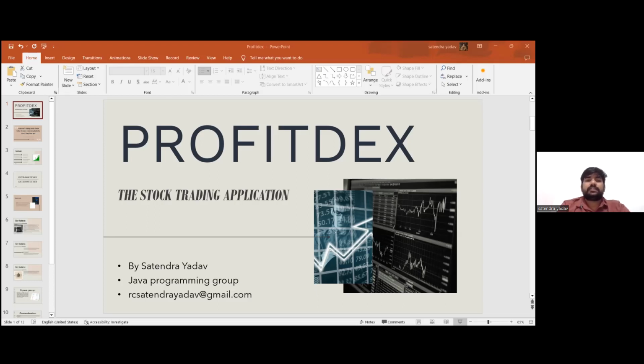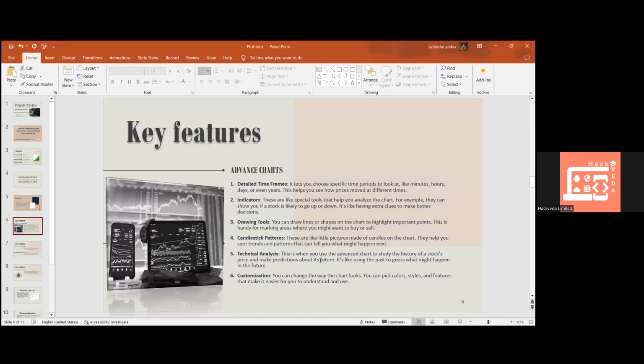The first feature is the advanced chart system. Satendra, are you changing your slides? Yes sir. Because the slides aren't changing over here. I think you should share your full screen. Yes sir, I will share my full screen. I am on slide 6. Are you visible or not? Yeah, it's visible now. Okay. Then do you want to watch the previous slides or not? Yeah, of course. We'll have to start from there.